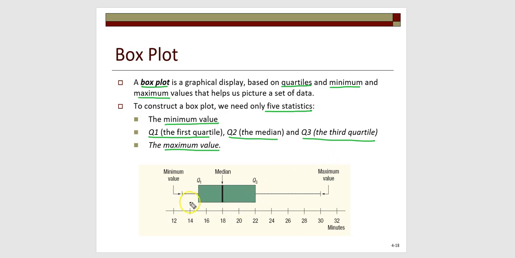And then what you do is you graph them in this manner down here. So you put a little line like that right where your minimum value is. Notice this is your number line here, and you mark off where the minimum is. You mark off your first quartile, your second quartile or the median, and then your third quartile, and then you mark off where the maximum is. And then you just create this box in the middle right here.